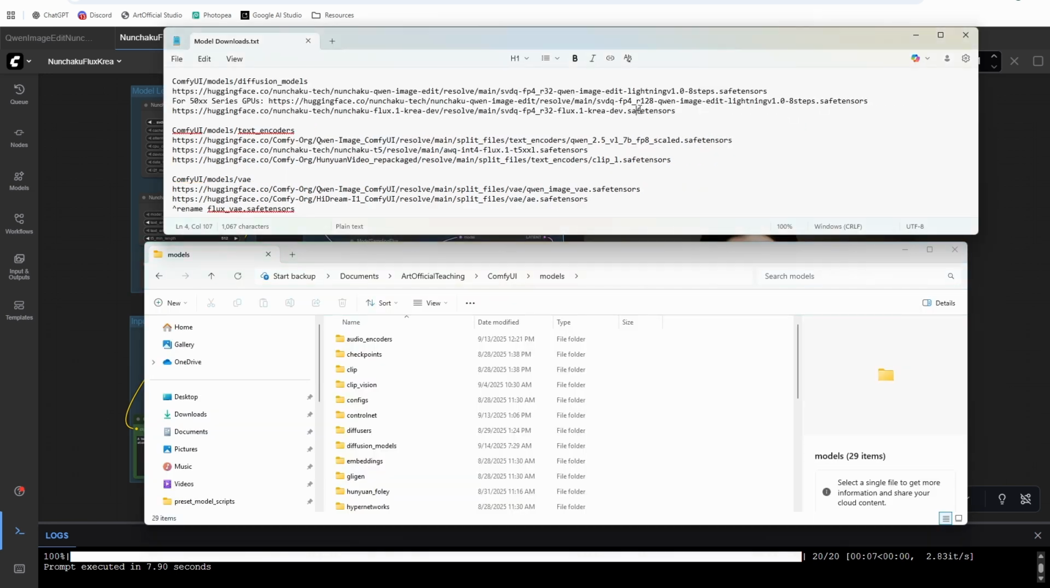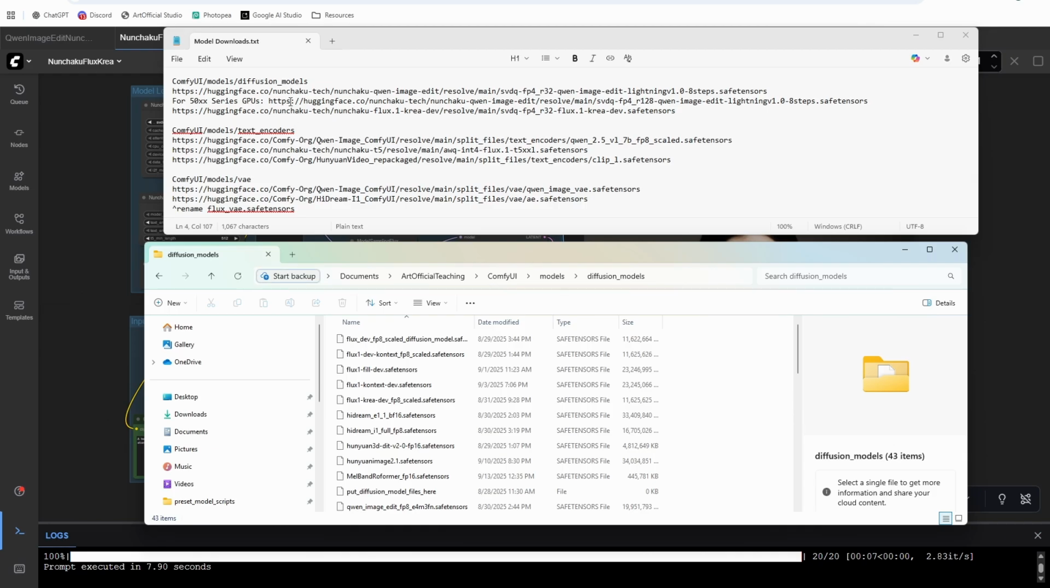Okay, so this is how the model downloads work. ComfyUI is our base folder, and then we have ComfyUI models, diffusion models. So you're gonna download each of these diffusion models and put them into your diffusion models folder. There's two versions of Qwen-Edit. One is for 50 series only. The other is for any other series. And for Crea, there's just one model that runs on any of them.